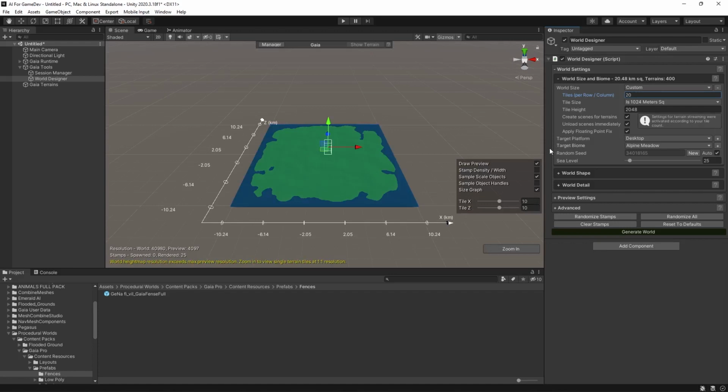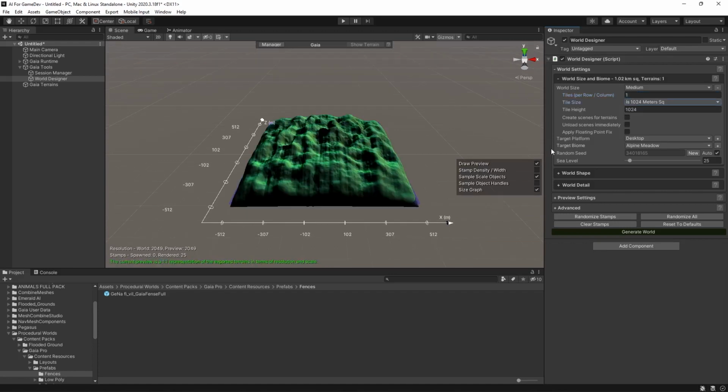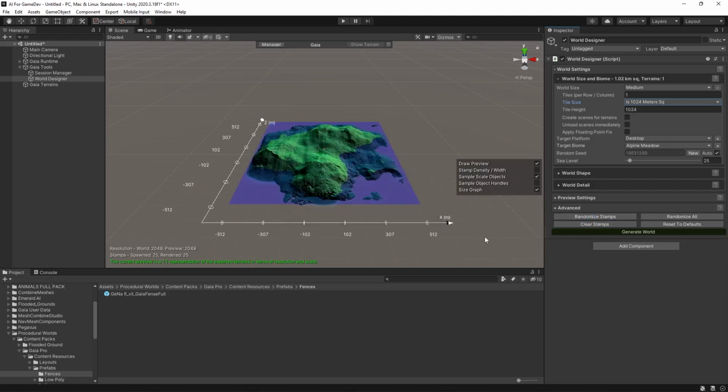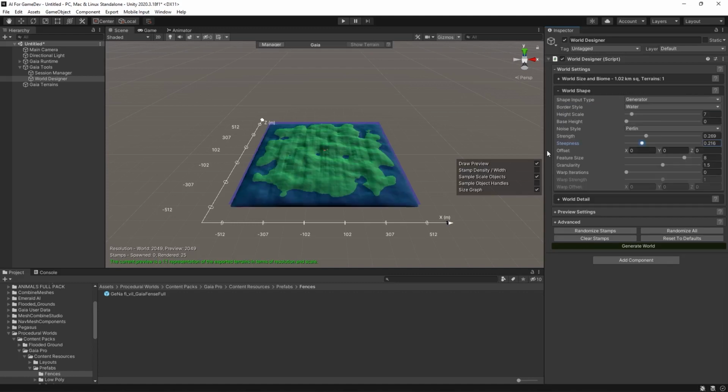Now in the interest of speed, I'm just going to stick back to 1 tile and then hit the randomize stamps button. And there we've got a new world. The purpose of the world shape panel is to set up the basic structure of your world. Think of it as the underpinning shape of your continent before Gaia does its magic on top.